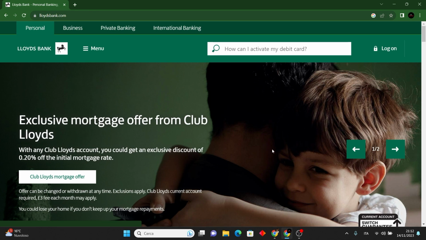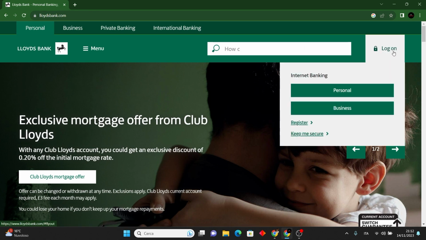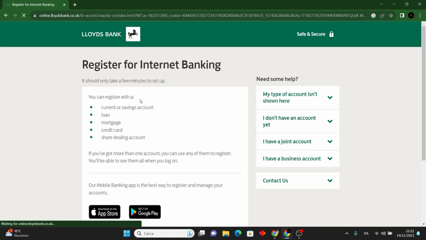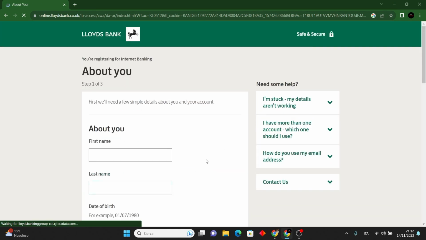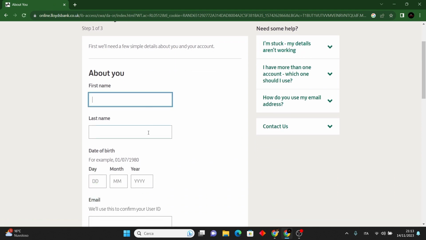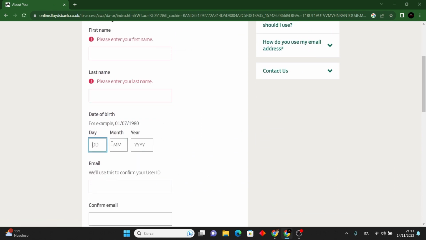So to begin, visit lloydsbank.com and ensure you are signed into your account, whether it's personal or business. If you are a new user, locate the register option on the login page. Click on register here for online banking, where you will enter your first name, last name, and date of birth associated with your bank account.